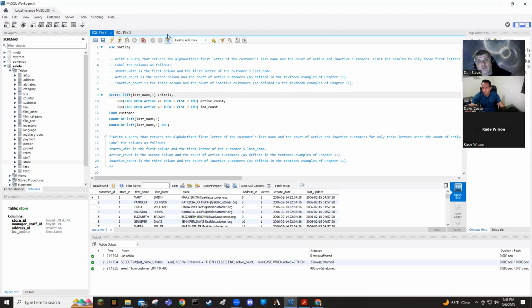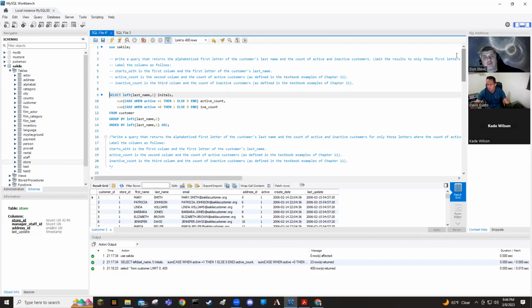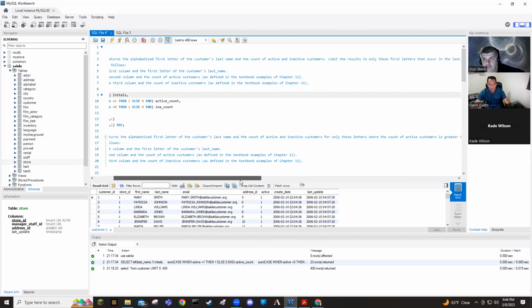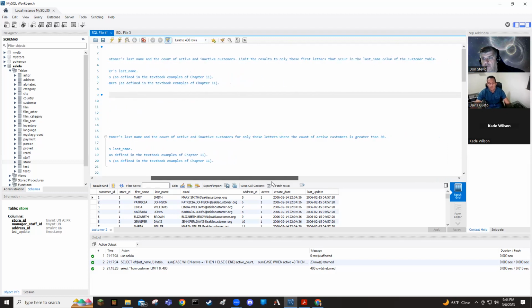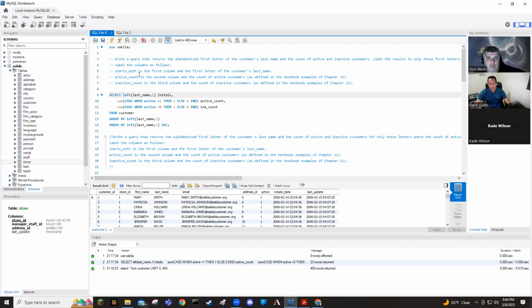So the first question here is: write a query that returns the alphabetized first letter of customer's last name and the count of active and inactive customers. Limit the results to only those first letters that occur in the last name column of the customer table. Label the columns as follows. Starts with is the first column, the first letter of the customer last name. Active count is the second column, the count of active customers as defined in the text, for example, chapter 11. Inactive is the third column.